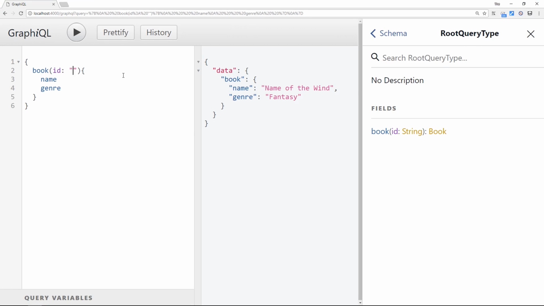Okay, let's try it with a different one. ID of 2. We get The Final Empire. So that's working. ID of 3. Play. We get The Long Earth. Sci-fi. Cool. If we put in an ID which doesn't exist, then we get a book with a property value of null. So this is basically saying, look, this book doesn't exist.